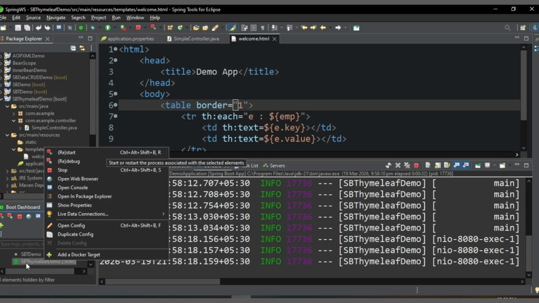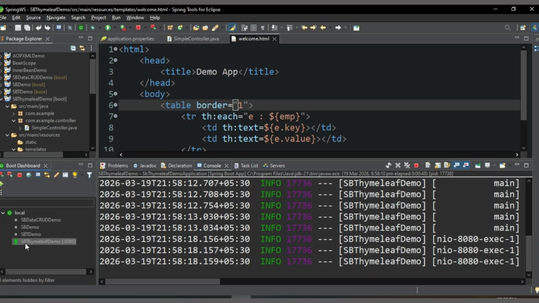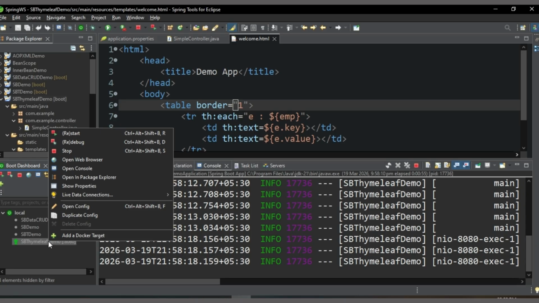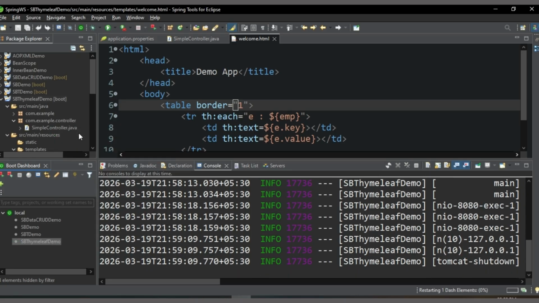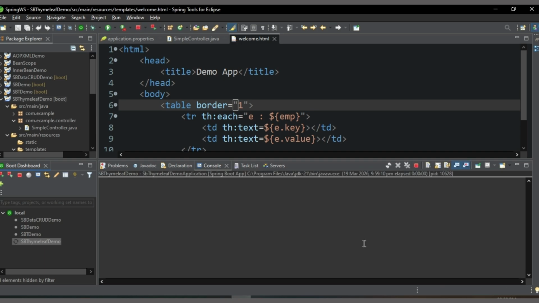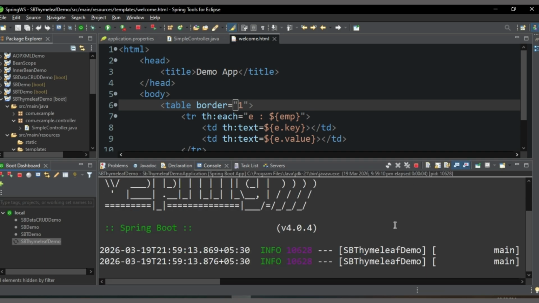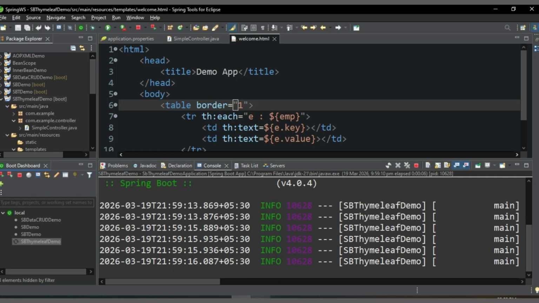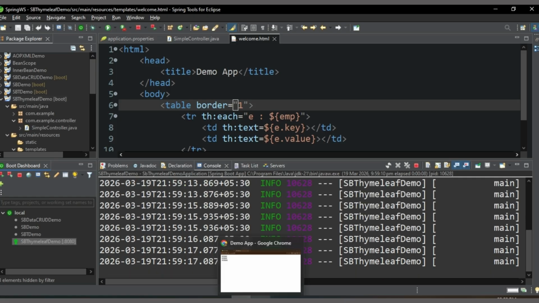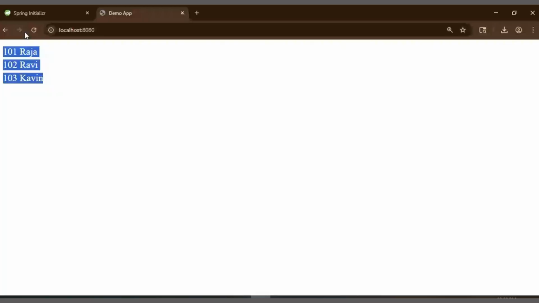You can restart the server like this also. Here your project is running, Spring Boot Thymeleaf demo. Right click on this project, then restart the server. Your project is restarted. Now go to the browser, refresh it. You can get the data in the table format.